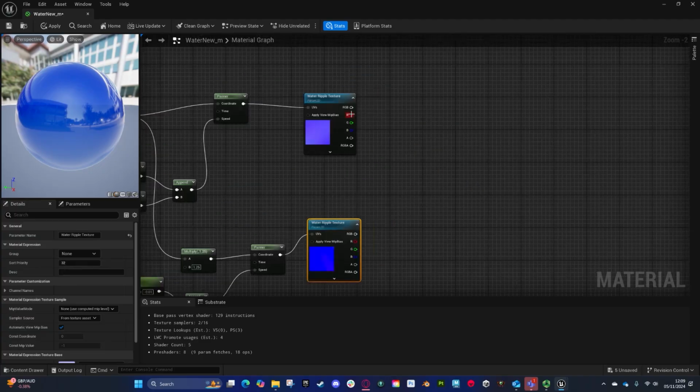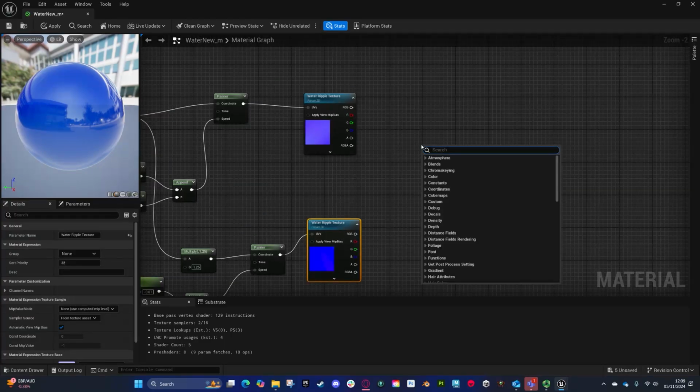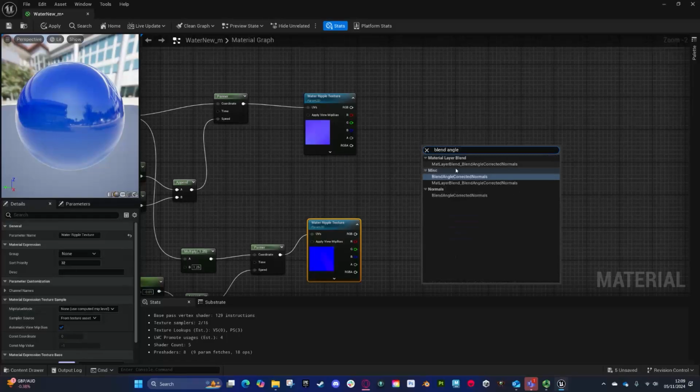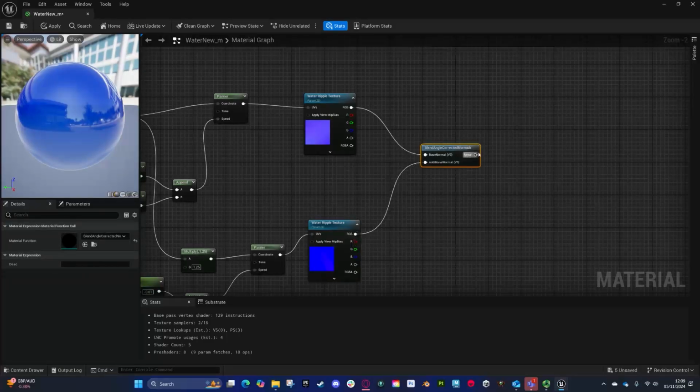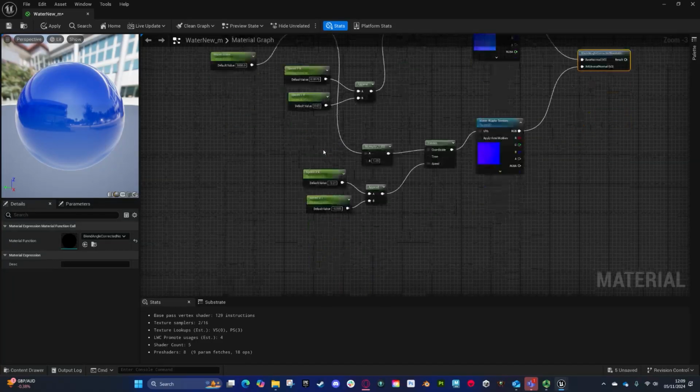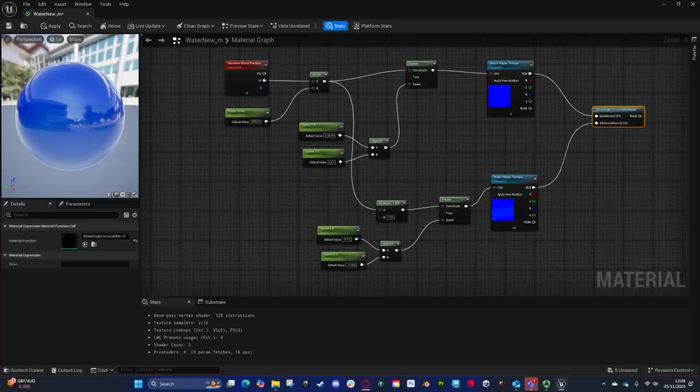Then I'm going to blend these two normal maps together by using a blend angle corrected normals, an addition there. And then we've got the first call. Now I'm going to create another one of these, which is going to tile again on itself. It's going to add a bit more variation.